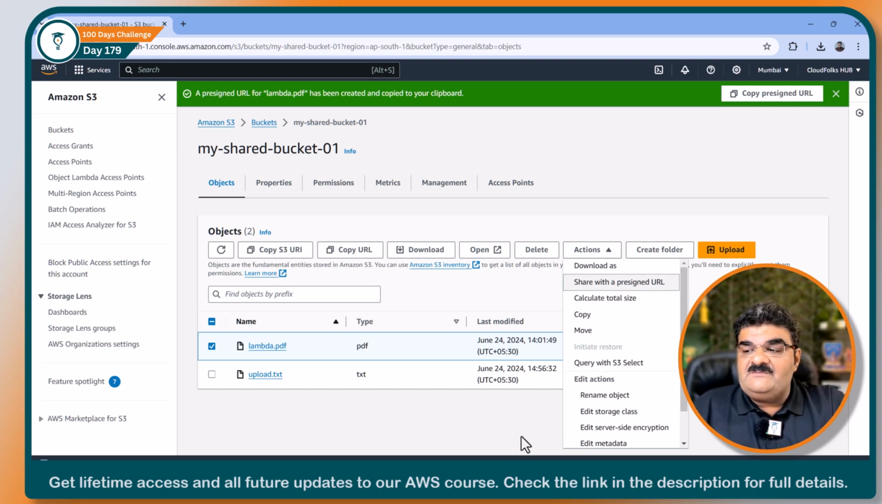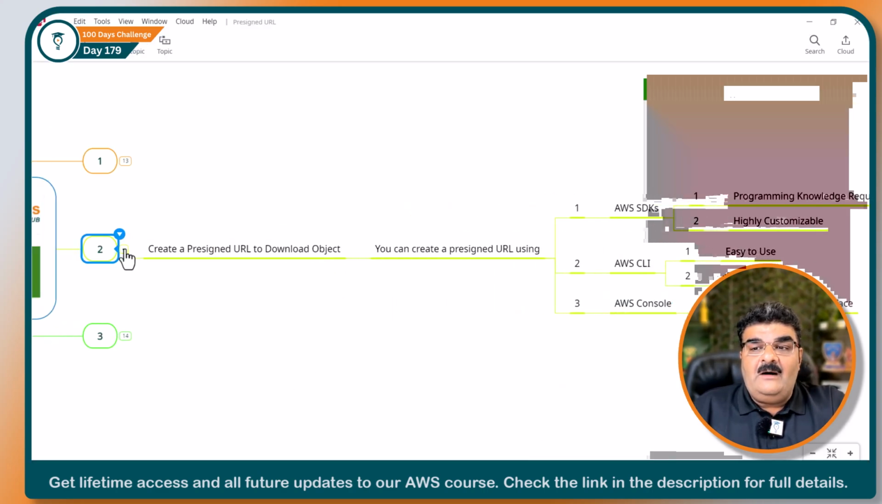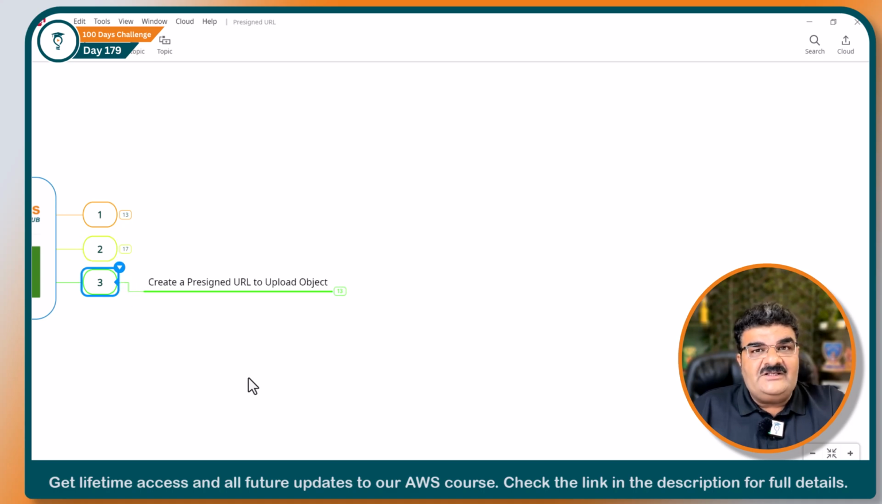Now I am going to explain how we can upload an object using S3 Presigned URL. And this is the most important and interesting part because people are making it very complex. Here I am going to explain how we can upload an object using S3 Presigned URL in the easiest way, and we will use the graphical user interface, so no coding knowledge is required. So let's start chapter number 3, create pre-signed URL to upload the object.